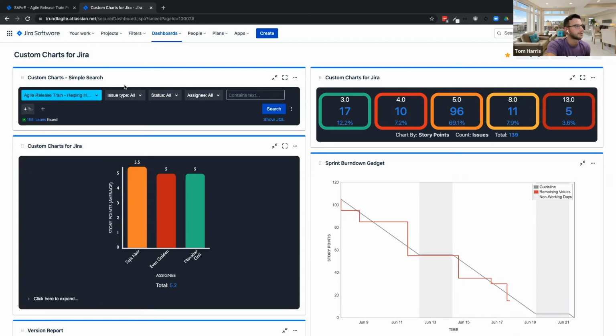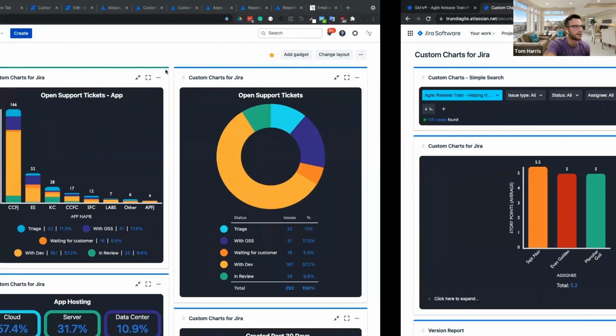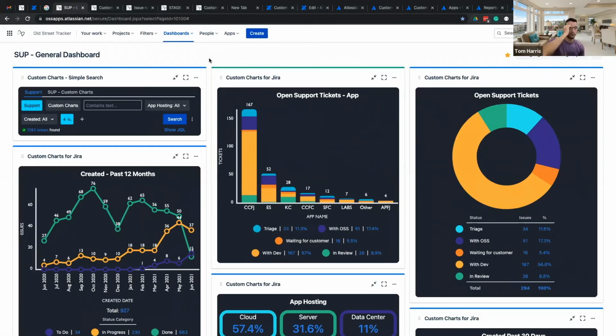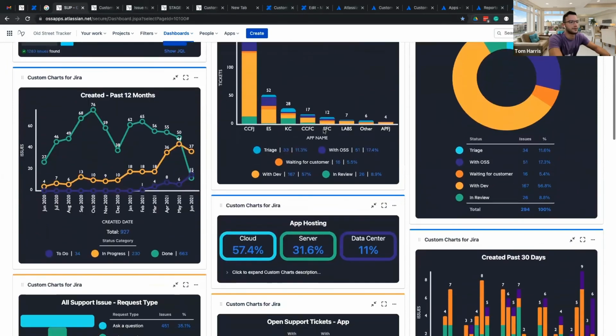Okay, so let's look at a production example that I use on our support desk, so that you can just see it working in a bit more detail. So here we have all of these charts. Everything you see here is custom charts.